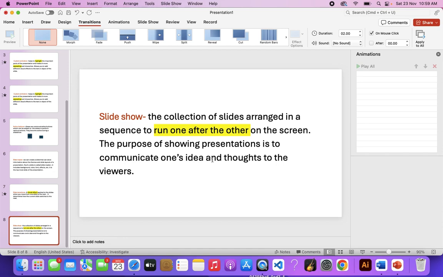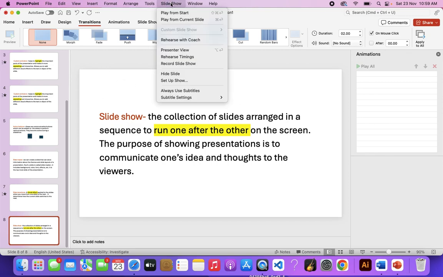Okay. What about a slideshow? It's a show, so it's the collection of the entire slides that you have, the collection of slides arranged in sequence to run one after the other on the screen. And the purpose of showing the presentation is to communicate one's ideas and thoughts to the viewer. So how do we play the slideshow? We go up to slideshow here, say play from the start, and bang, visual effects.